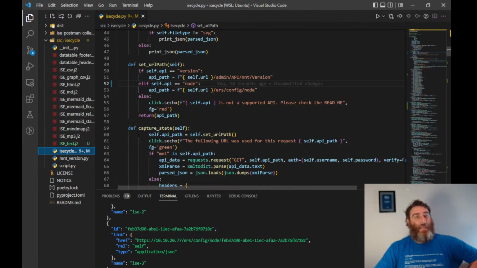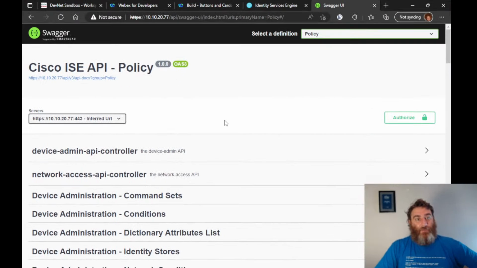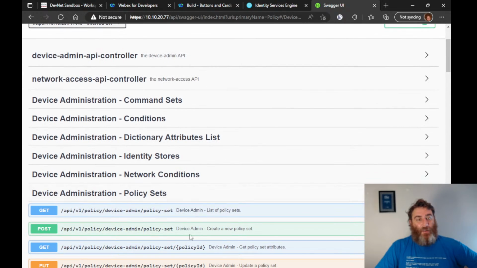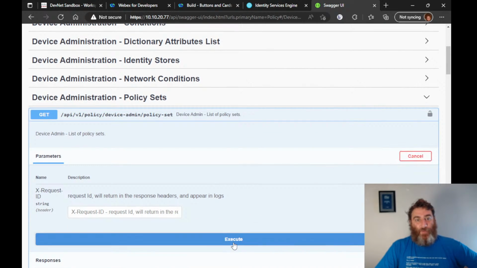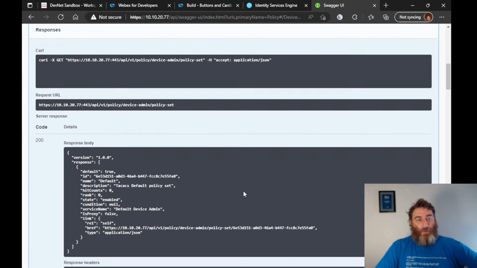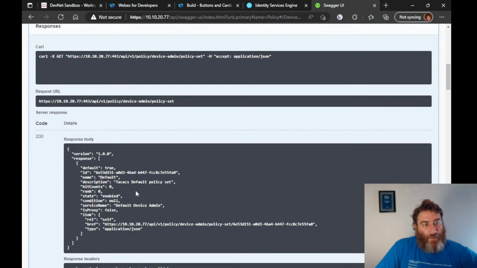Now let's go ahead and add one of the OpenAPIs. And we can, I kind of like policy sets. So that's device admin policy set. Now let's take a look at what this looks like. Try it out. Execute. And we have that. So there's one default TACACS policy set.